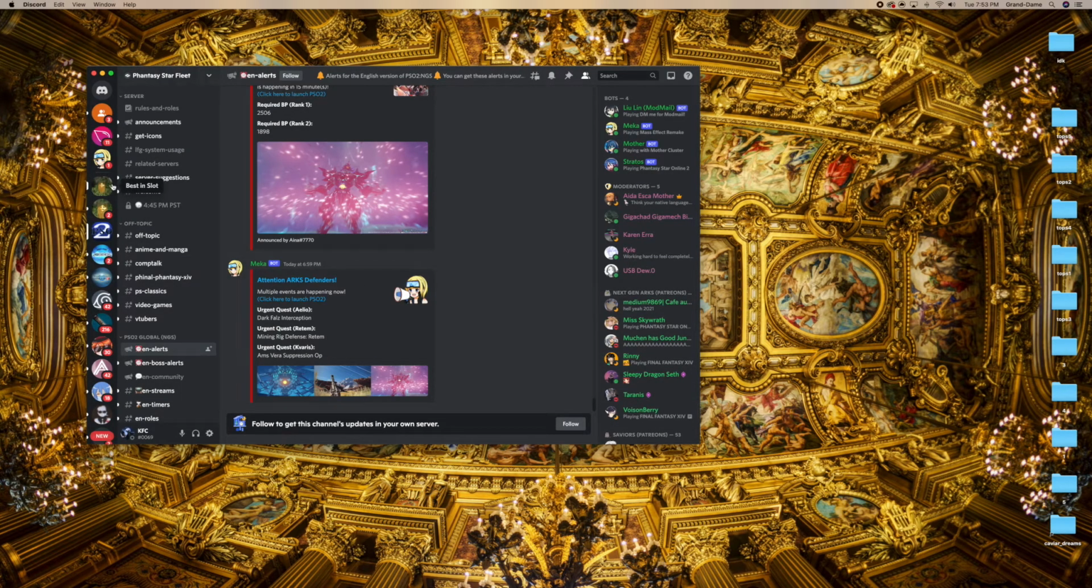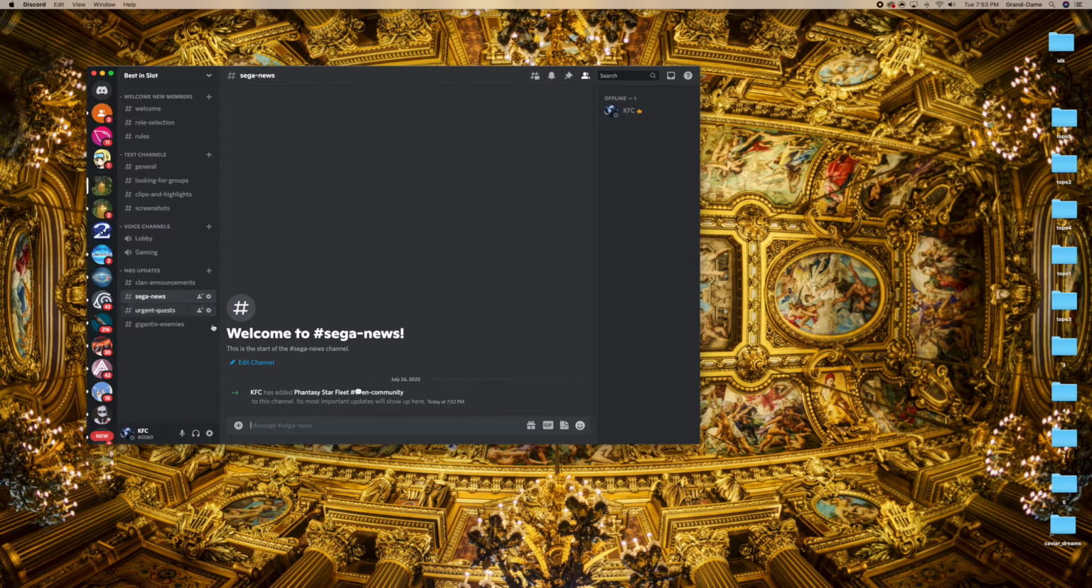So here we go. That's the slot server. You have now added the community news, the urgent quest alerts, and the Gigantics boss alerts. Once stuff starts popping off in here, hopefully in this video we get a chance to see what it looks like. We're going to be able to see news pop up over here.